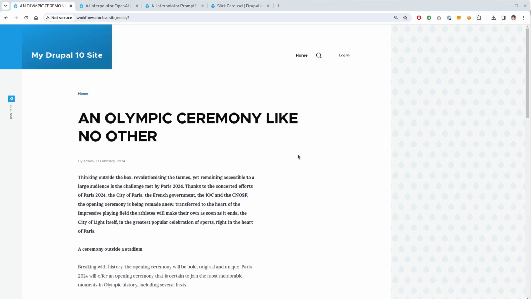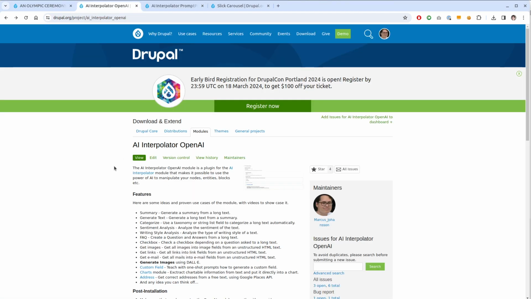And what I want to do here is just create a gallery of images to visualize this. So like something abstract, oil painted maybe. And I'm gonna use DALL-E 3 for this. So that's the thing, even with the OpenAI module or OpenAI plugin for AI Interpolator, you can generate images as well. So it's not just Dream Studio that can do it.